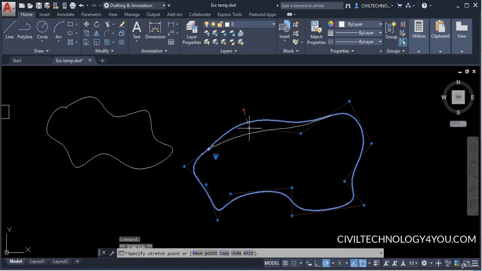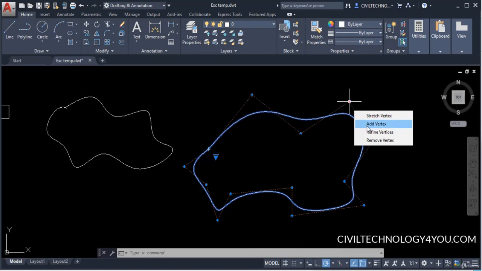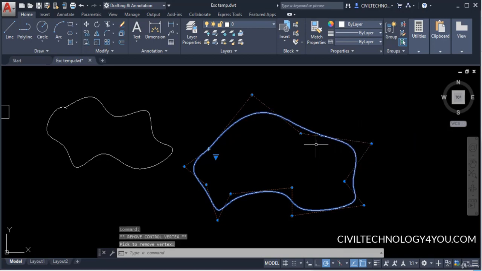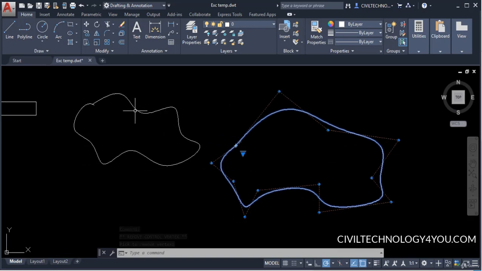For example, I can modify this one from these vertices, these grips. And for example, I want to delete this vertex. So I want to remove this from here, and it is going to be removed. And if you want to convert into this spline, all you need to do is go here and click on this grip, and you can see the two options, fit like this and control vertices as this. So I want to convert it into fit, so I will select this, and you will notice that grips are on the spline right now.